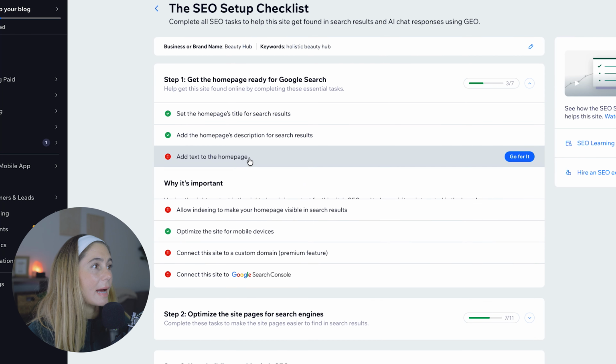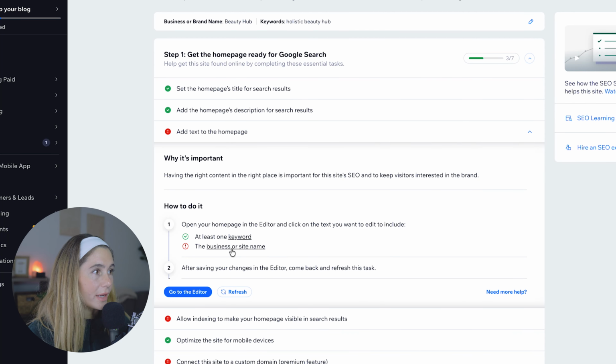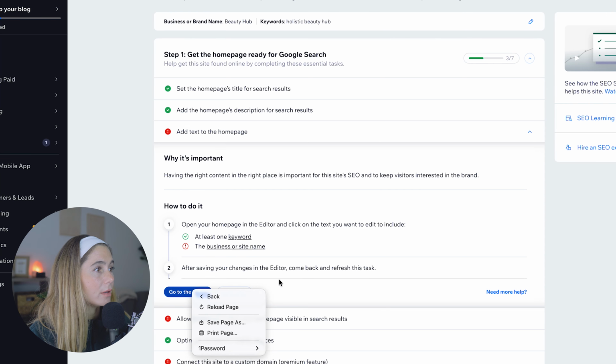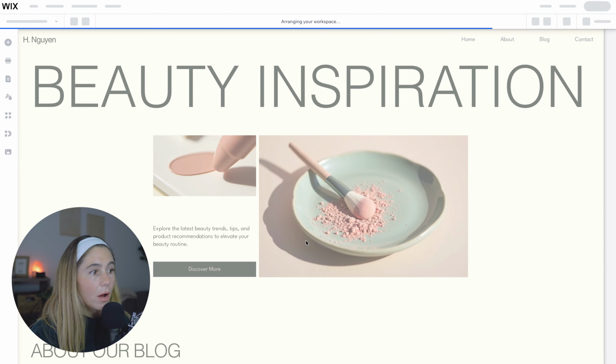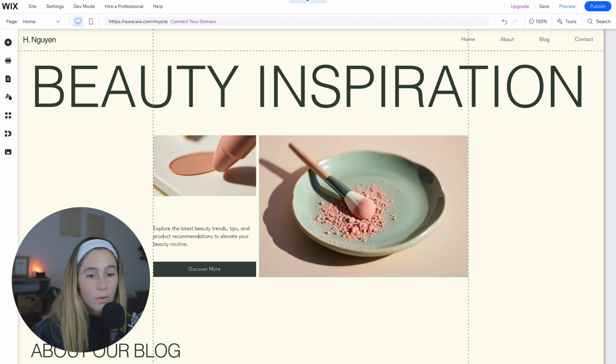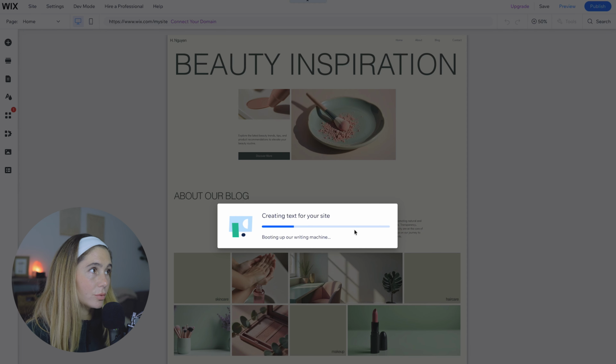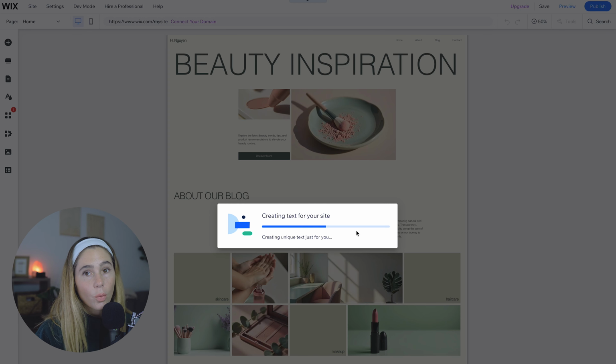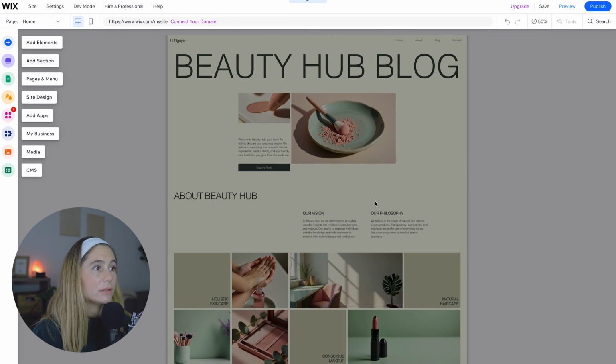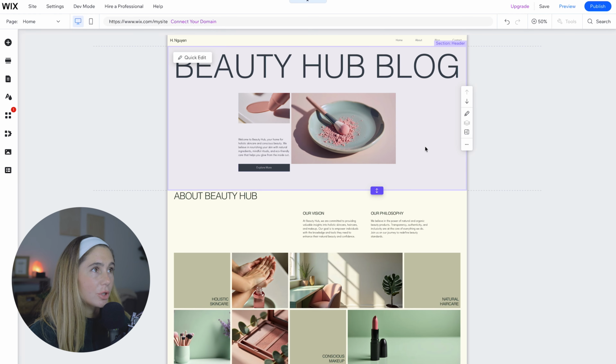Then we're going to add text to the homepage. We want to make sure all of the text on the homepage is SEO friendly, so we'll go to the editor. Now we're going to optimize this for SEO. We can also use AI, which is really cool, and it will update all of the wording so we have a starting point. You'll always want to, of course, update it and make sure it sounds good, but it's a great way to just get started.